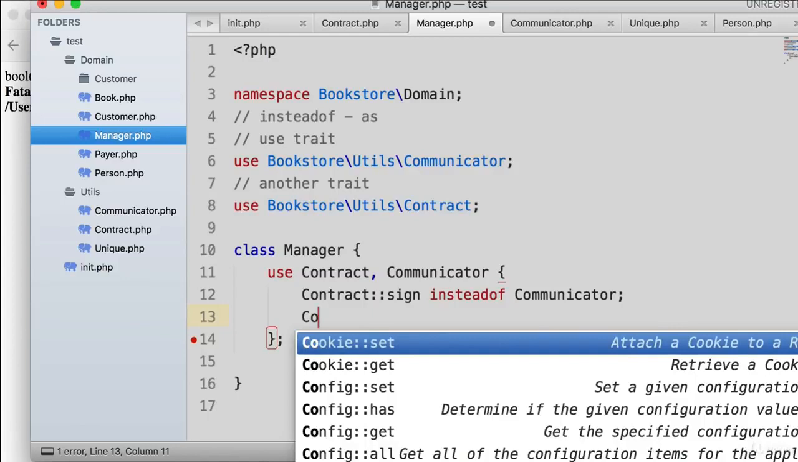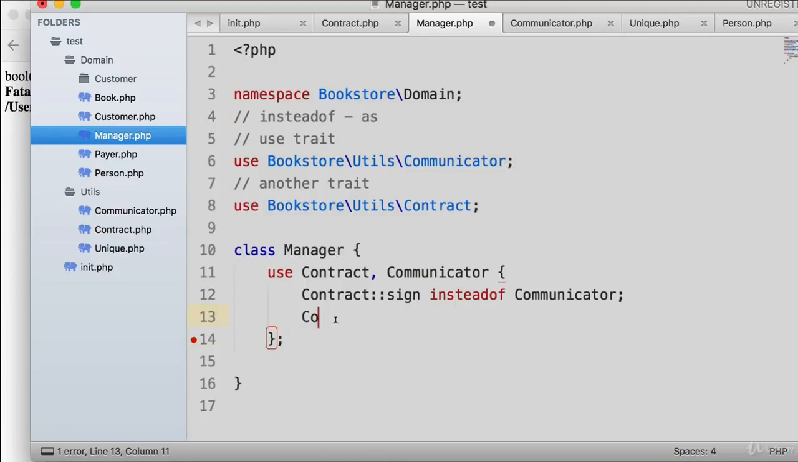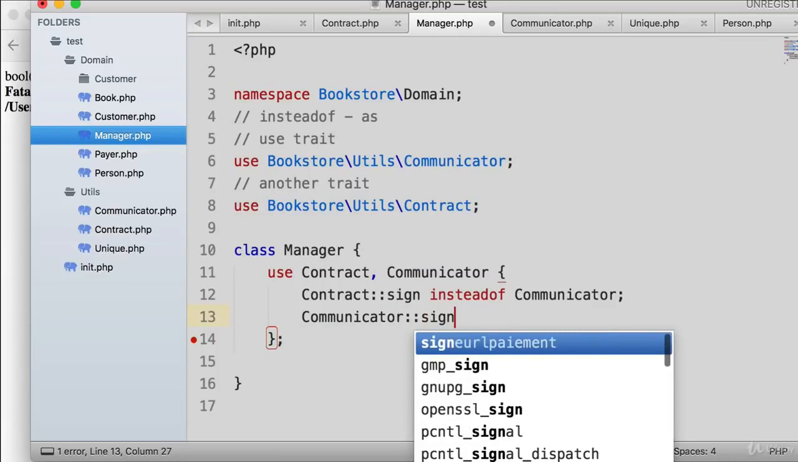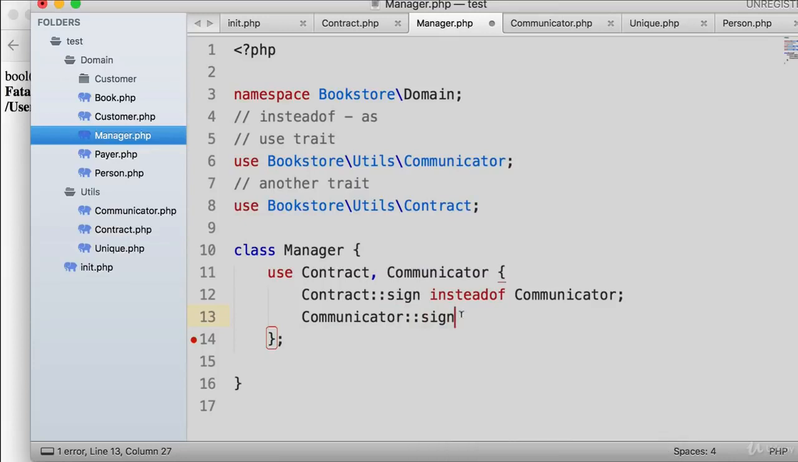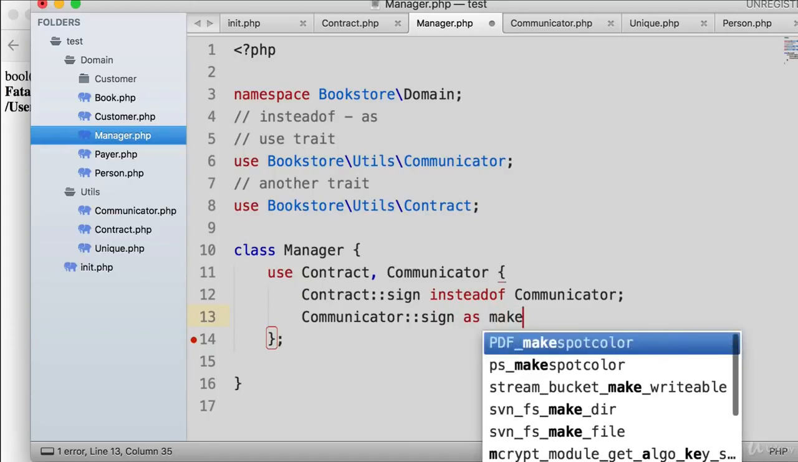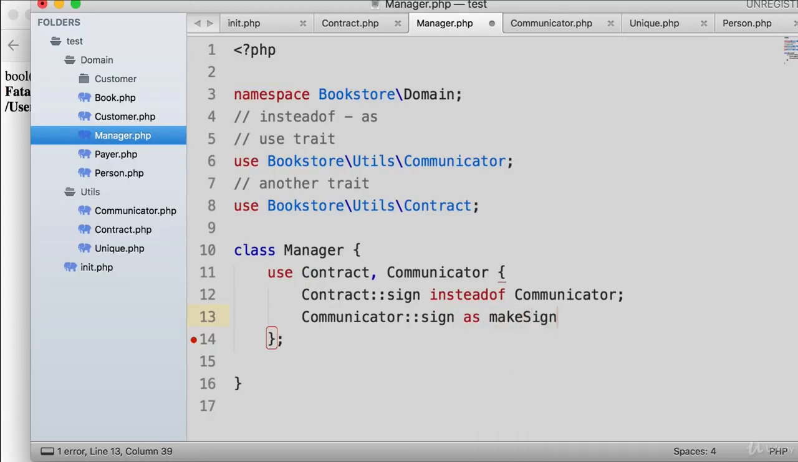And also the communicator sign method we can bring in as some other name. We can give some other name using this as. Okay, so communicator sign, we can say as, let's give it a name, makeSign, or anything you like. Okay, now this way we have access to both. We have access to the sign method from the contract, and we also have access to the sign method from communicator, but in this case we give that a different name so that it doesn't collide.